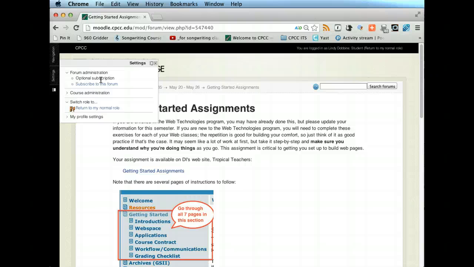Most of the forums in this course, most of the assignment forums, are optional. The only ones that are required are questions and discussions and the news forum. So if you want to get updates from a specific forum, you're going to need to subscribe to it yourself. Another way to handle some of your notification settings would be to look at your profile settings.